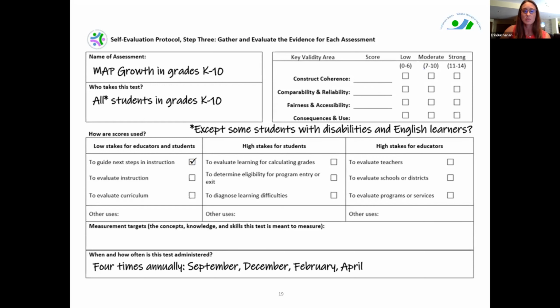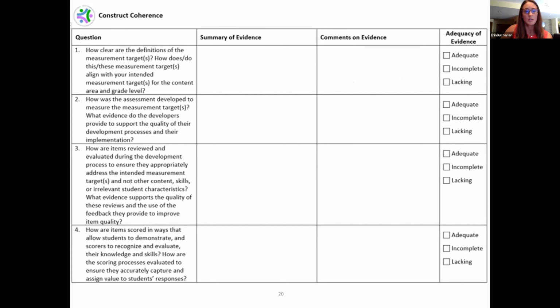So these scores will provide, at the end of this process, a way to quantify the strength of the evidence that you've gathered. And we rank that on a scale of low to moderate and strong. And then toward the bottom of the screen, again, it provides a way to document whether the stakes of the assessment are considered low or high for students and educators. Next slide.